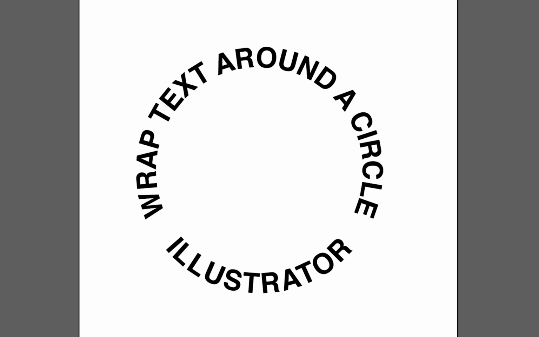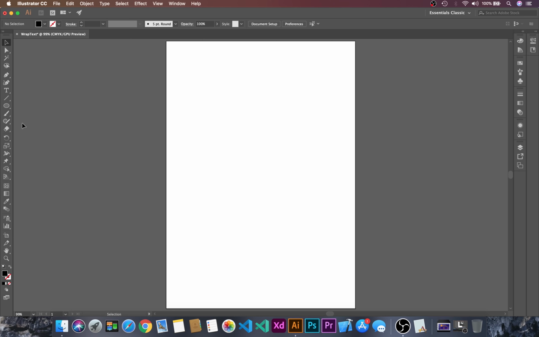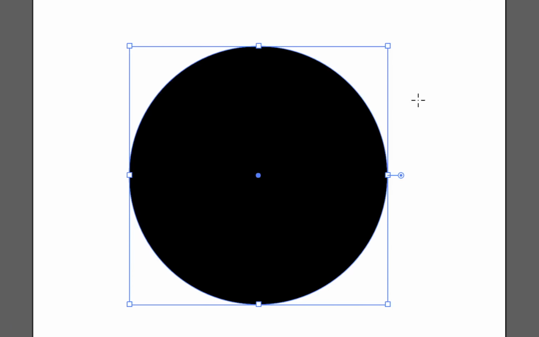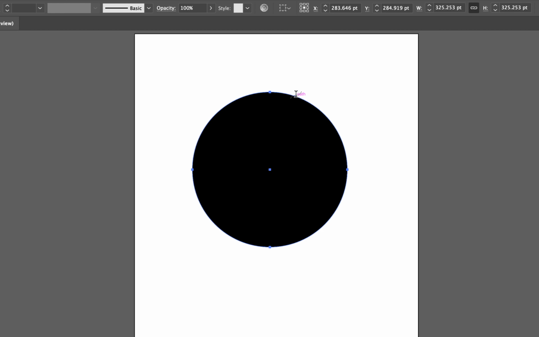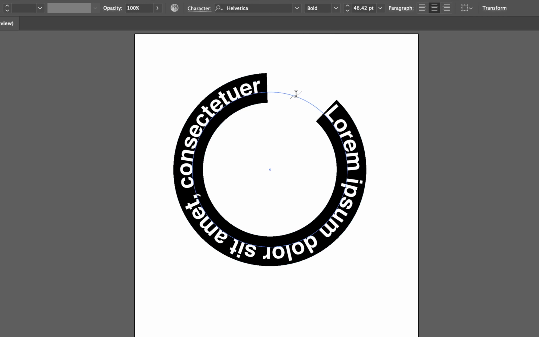Let's dive into Illustrator. At first, let's create a circle. Go to the ellipse tool and then let's create an ellipse. And then I will go to the text tool and choose the Type on a Path tool. Then let's click on the path, and by default it will populate with the lorem ipsum.